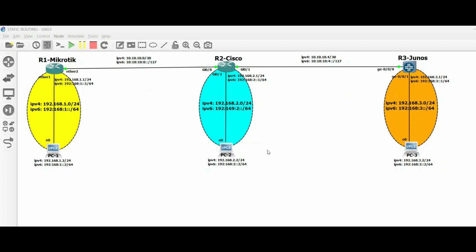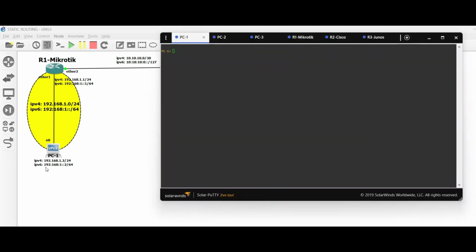In this video, I will show how to configure static route in Mikrotik, Cisco and Juniper routers. Both IPv4 and IPv6 static route will be set up on all the routers. For our task, each device should reach each other upon configuration of static routing protocol on all the routers. Refer to the diagram for the IPv4 and IPv6 network addresses and ports assignment.